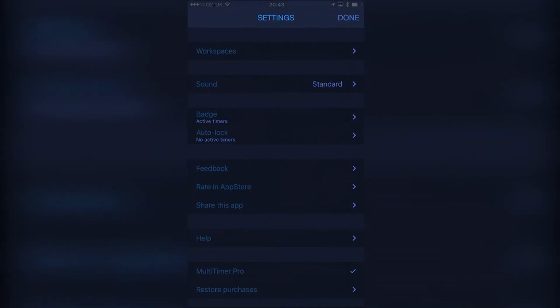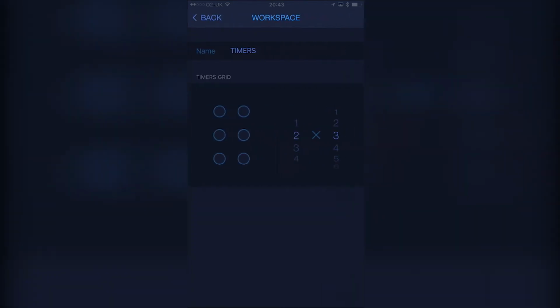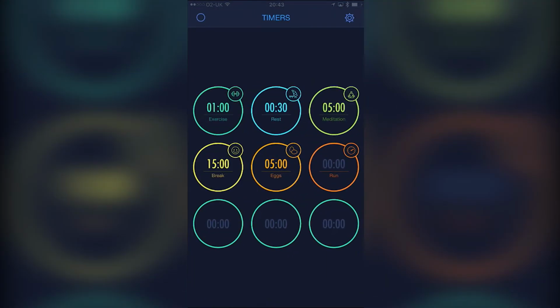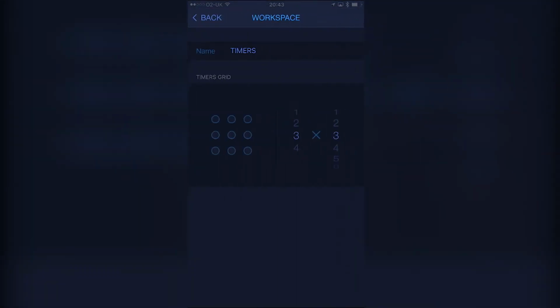We go into settings here. You can change a whole heap of things. So you've got workspaces, and this is how you can change, like, a grid. So you can change exactly how it looks on your home screen. We've changed that to 3x3, and that's how it now looks. Then we go back to settings. I'm going to change it back because I quite like how it was.